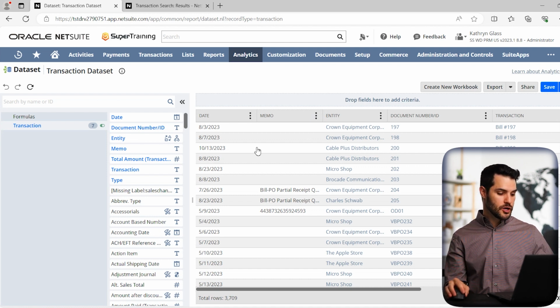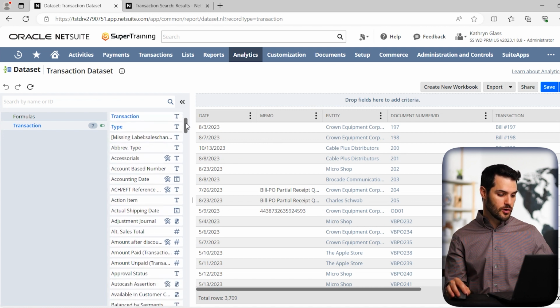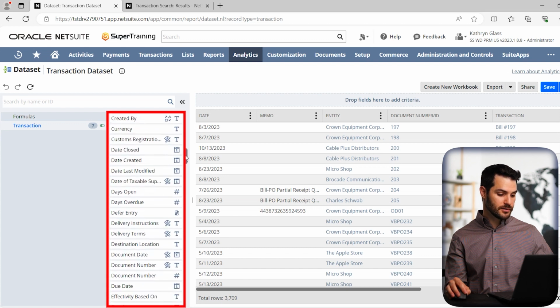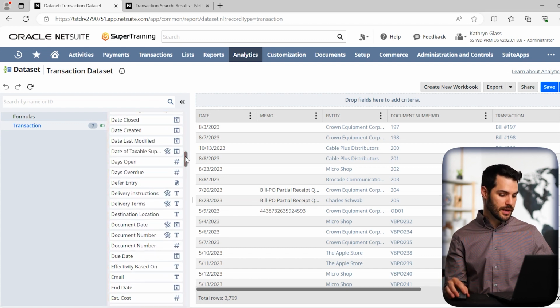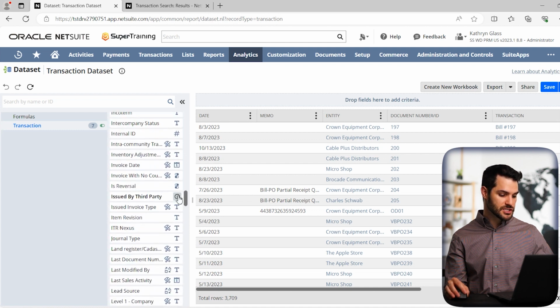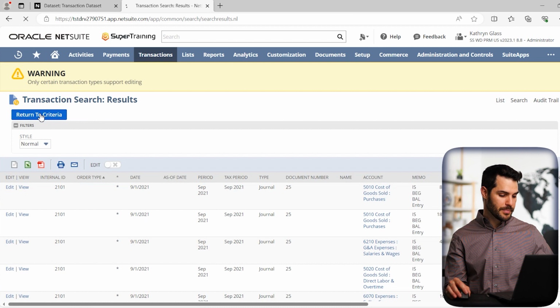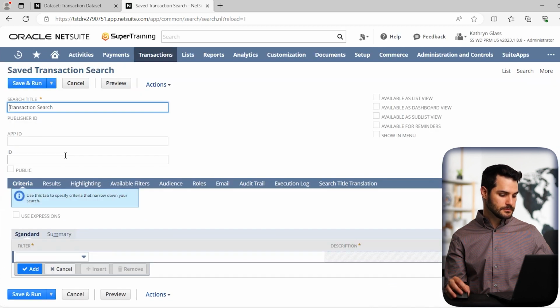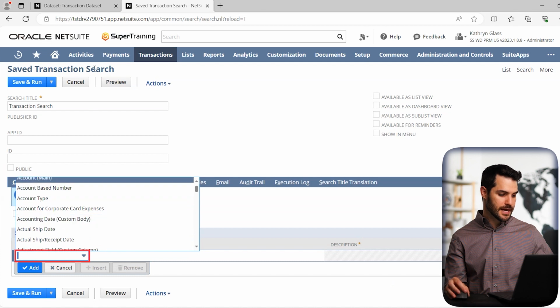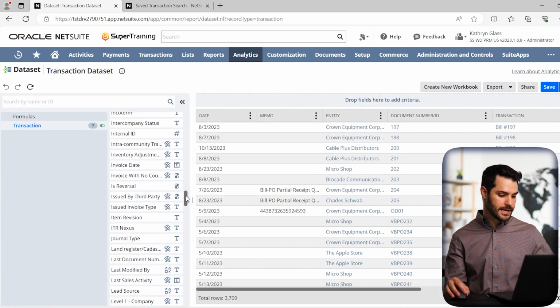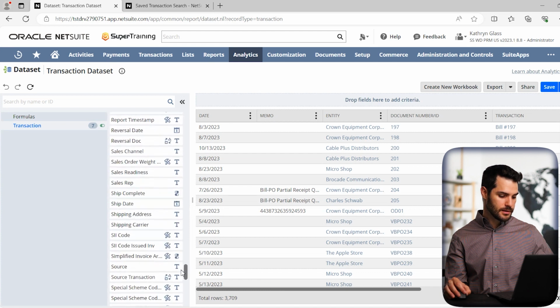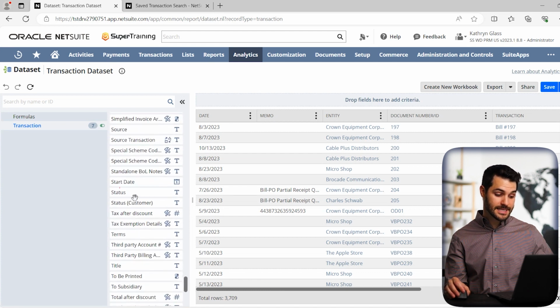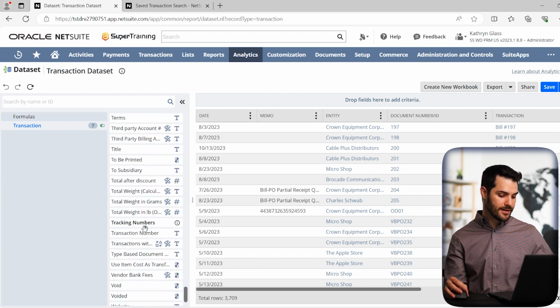So type, notice if we come over here, these are the results. And if we look down here, these are all the various fields that we can grab for criteria or for results as needed. Just like when we're over here, if we come back to return to criteria, if I come to this window, I have this long drop down. That's basically what we're seeing here, all these items. For example, we've got common things like status. I could set status as a criteria. I've got terms. However, notice I don't have type. I've got this type-based documentation, but that's not the same thing.